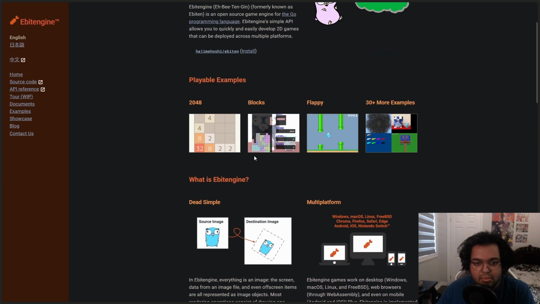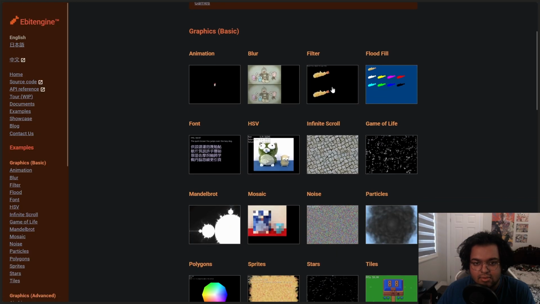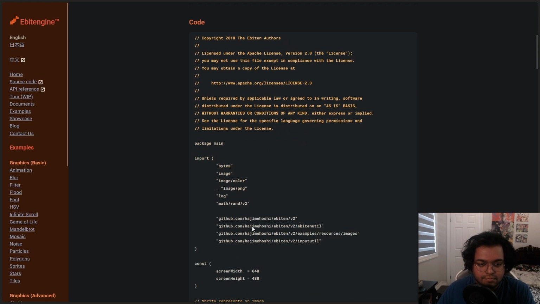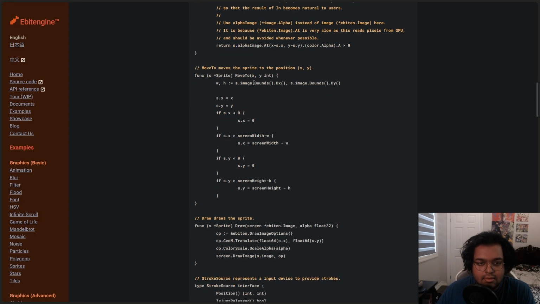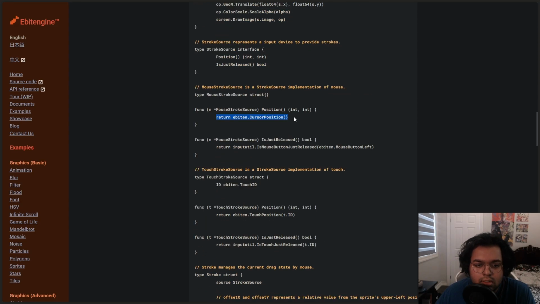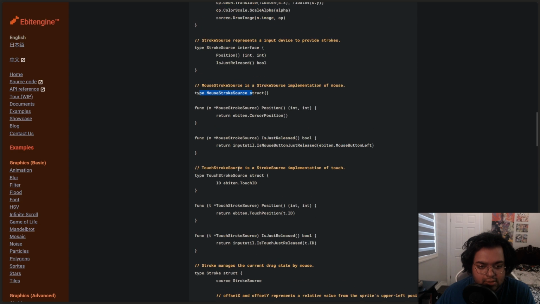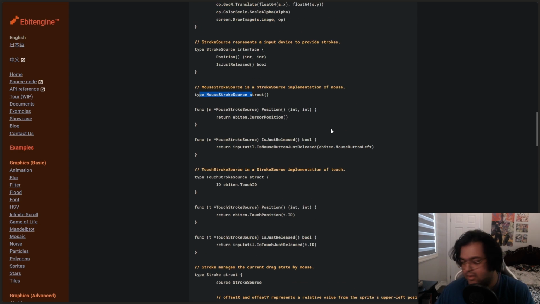Okay, how do I get input? Look at these examples, because I know there was like a drag and drop example. Okay. So how did you do this? ebiten.CursorPosition and inpututil.IsMouseButtonJustReleased, MouseButtonLeft. Now they're abstracting this away so it works on touch and mouse. I just want it to work on mouse. So this should be fine.